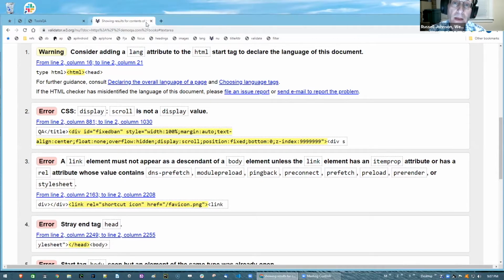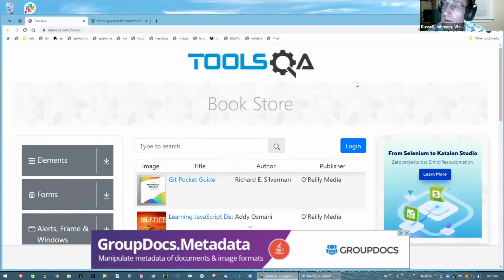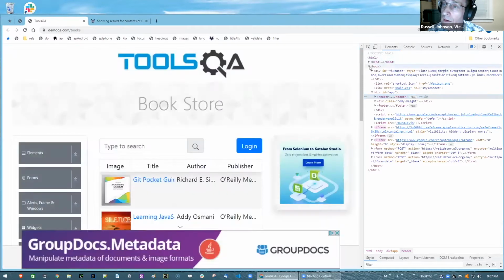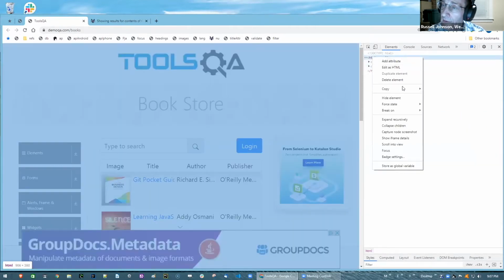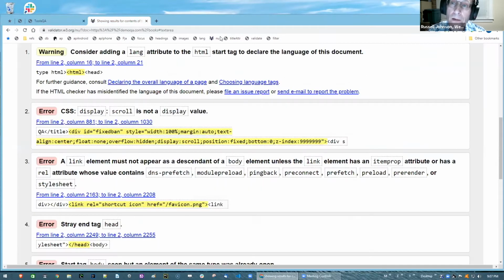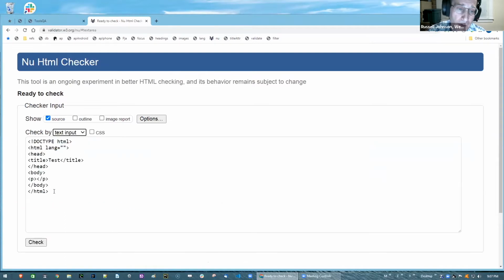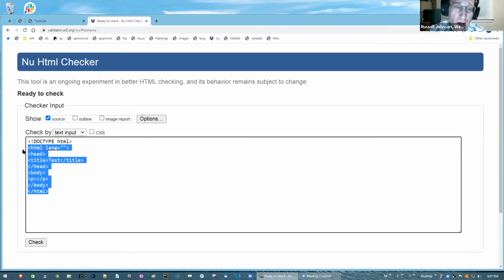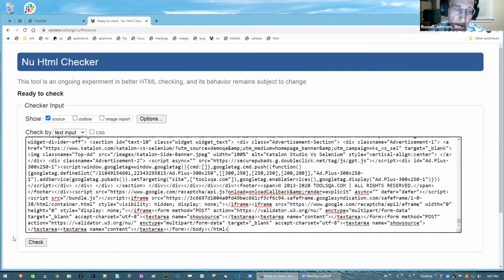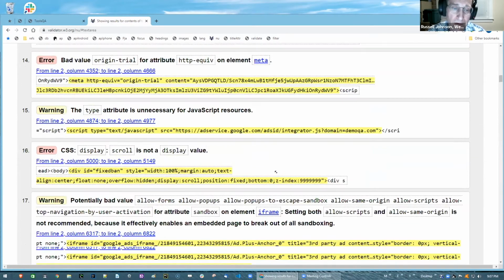But if instead you inspect the page and copy the HTML element, that's basically the whole page, except for the doctype tag at the top. I'll just replace the HTML tag, the example they have there, with the real HTML tag. And now all of a sudden you get 90 some errors.